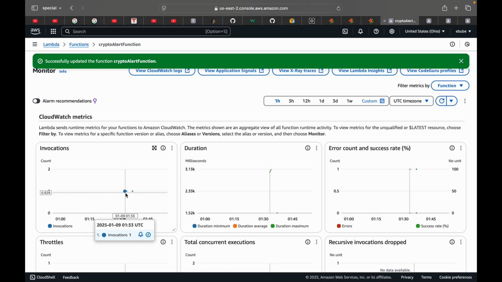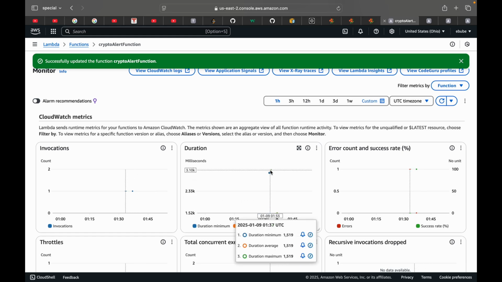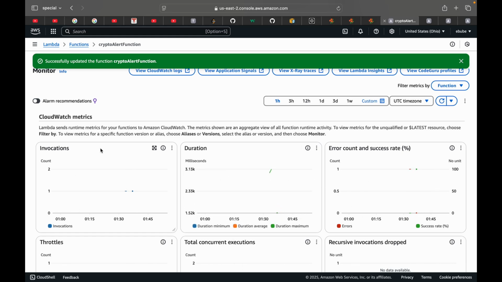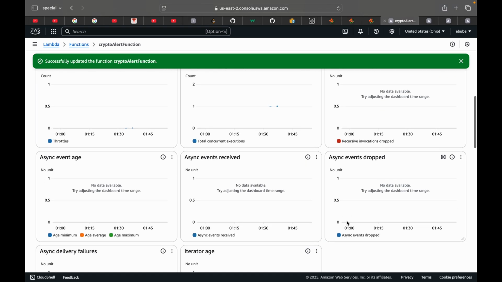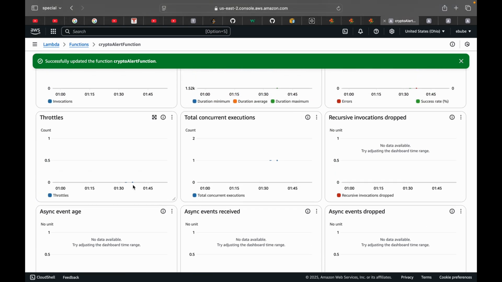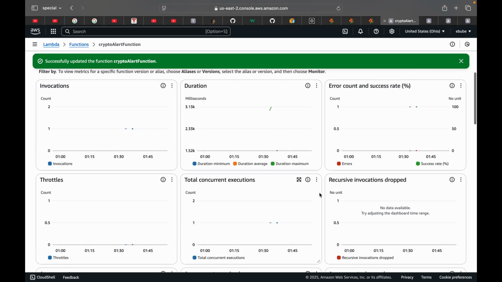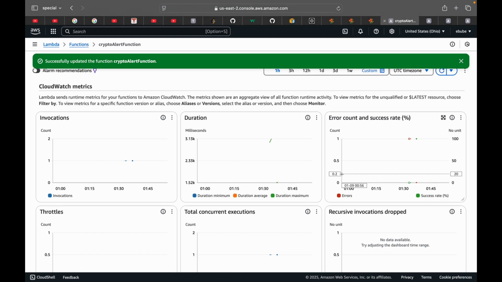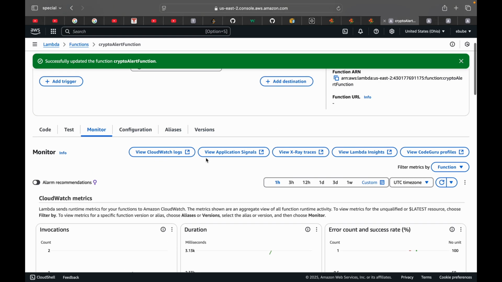This invocation was initially when I was practicing before I uploaded the video. And this is the timing. This is the CloudWatch metrics. So with this you can get details, for example, if there were any throttles or any concurrent executions. So this is a very beautiful way to view what's going on in your Lambda function. Yeah, so this is just it.